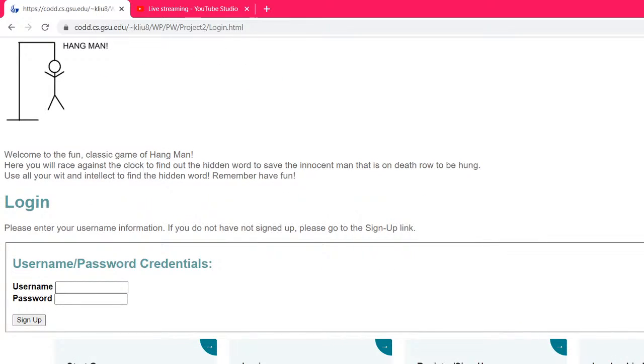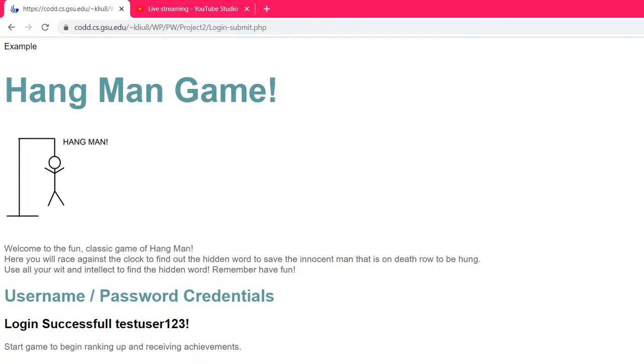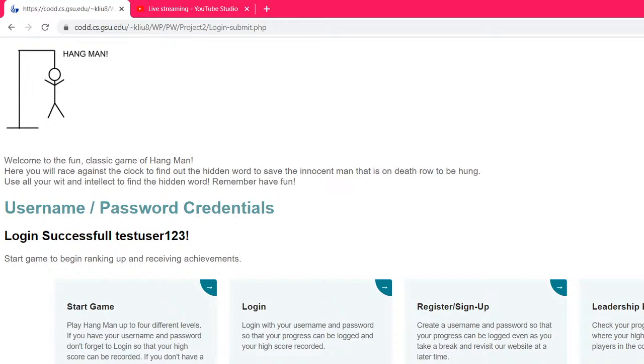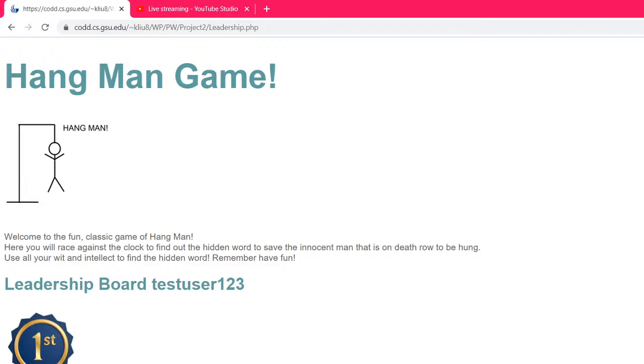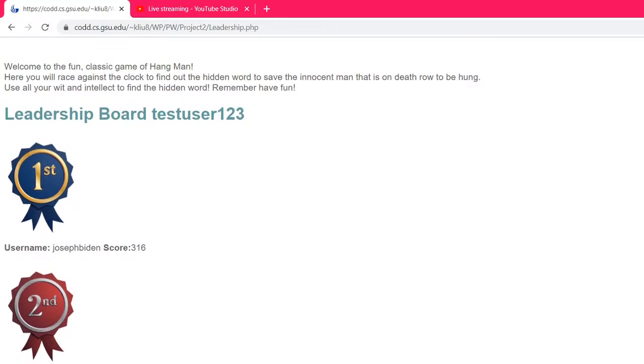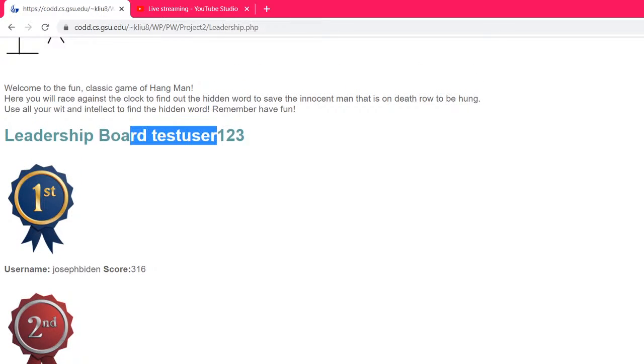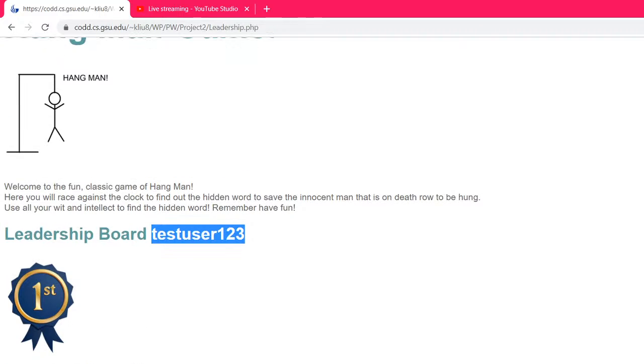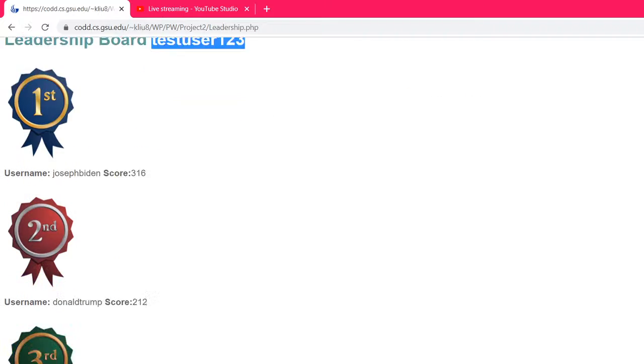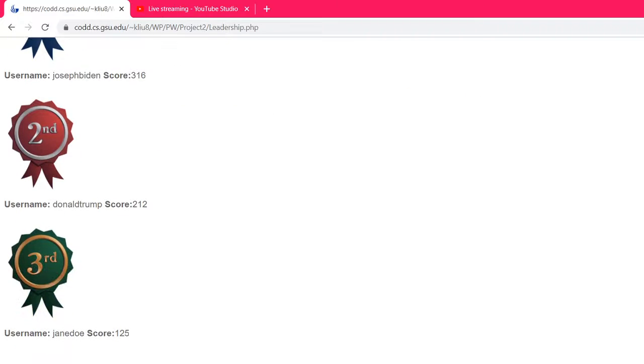We're going to go log in, so that we can make sure that it keeps track of our score. So sign up, and it says login successful. So we're in. That's the register and login function. Let's go to the leaderboard. Within the leaderboard, as I've said before, it keeps track once you've signed in, through cookies, of what your username is and your information. So these are the corresponding scores.